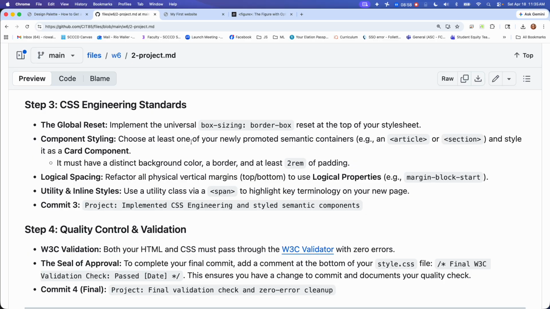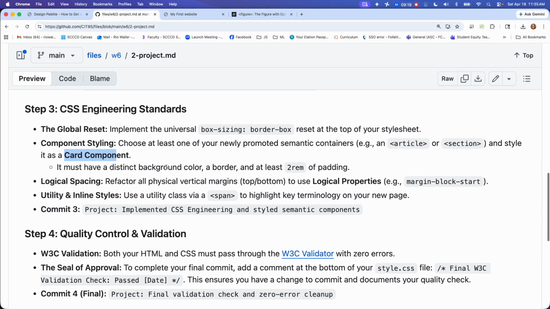Okay, so now in this case, because we had used divs in the past, you're going to be refactoring to get rid of those divs, right? So you select one of your newly promoted semantic elements, right? And style it as a card component. So that means you're going to have to go through and modify how you wrote that. Okay, so you must have a distinct color now.